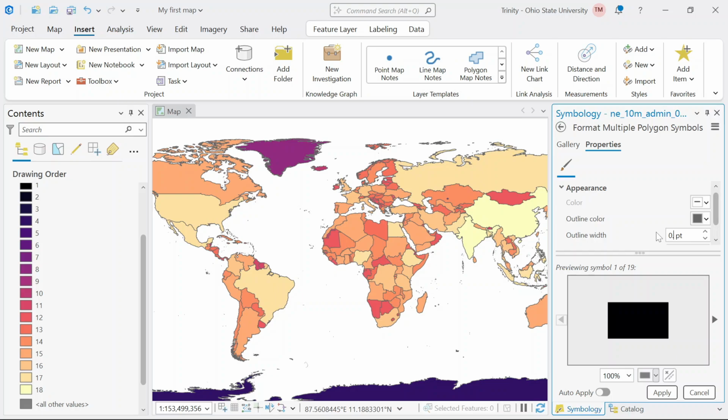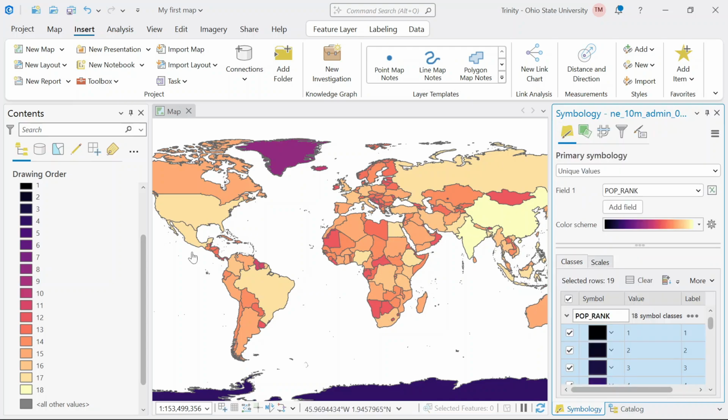I'm going to change my outline width to 0.9. Now the lines are slightly thicker and the countries are more defined. But if we were looking at smaller data, thinner lines would be best. So it's all about knowing how to format your layers in a way that is understandable and readable. We're done with the symbology, we're done with the formatting. I'm happy with how it looks for this map.